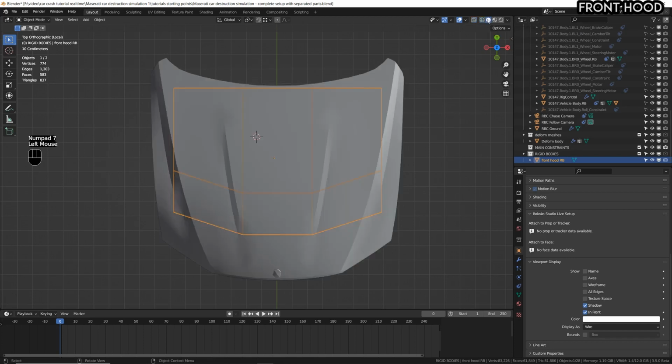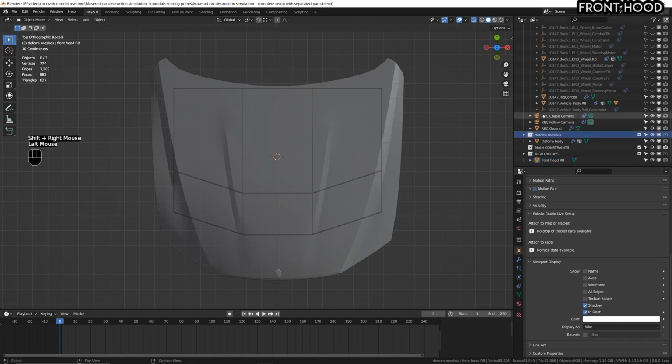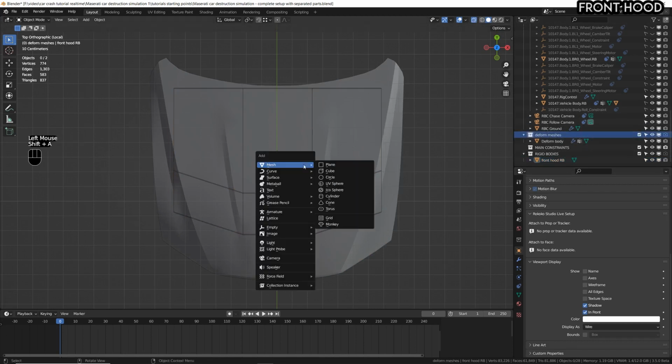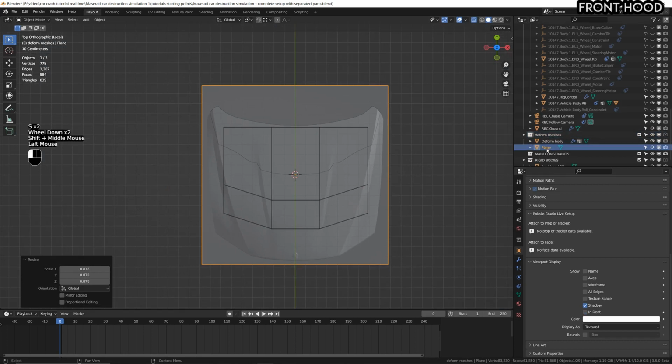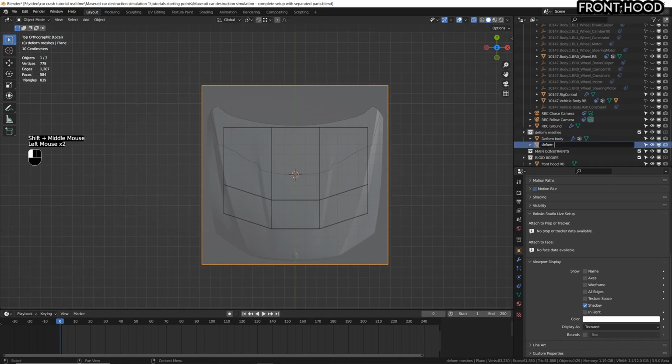So let's stay in solid view, maybe with transparency activated, something around here, in the collection of the deform meshes. Just ensure to select it. Let's create a mesh plane this time. So just a flat mesh plane like this. I'm gonna rename this mesh deform front hood.